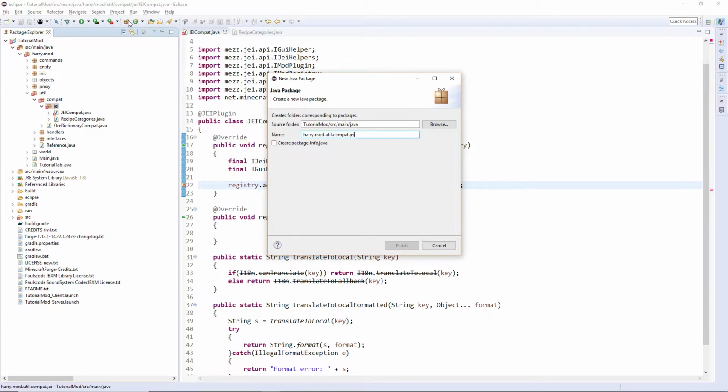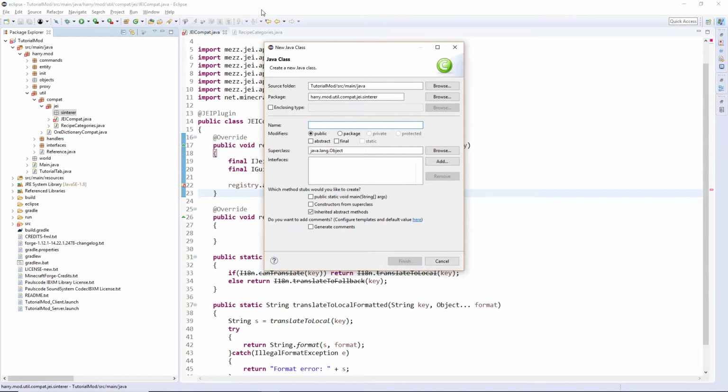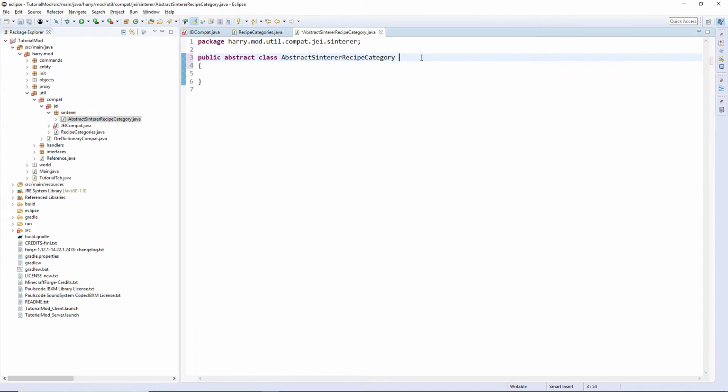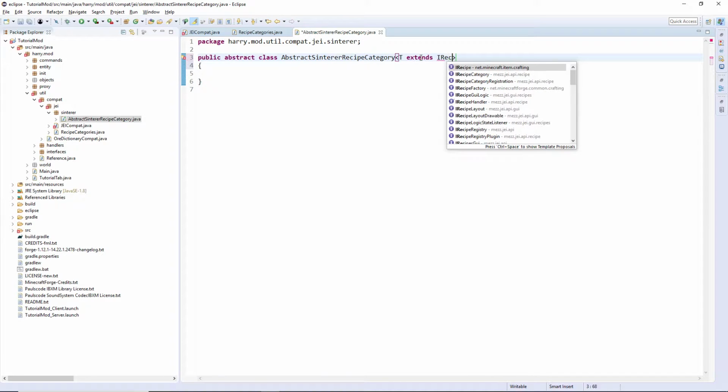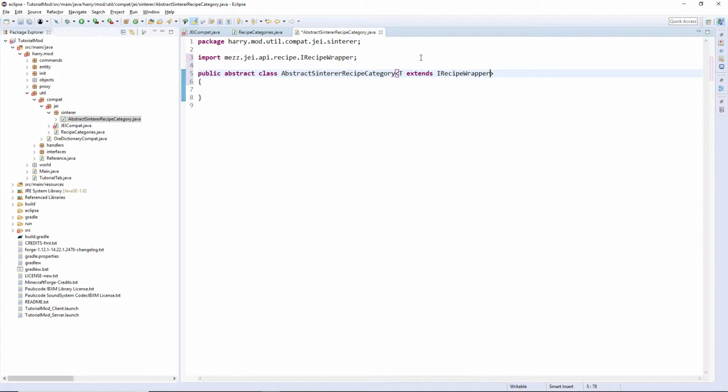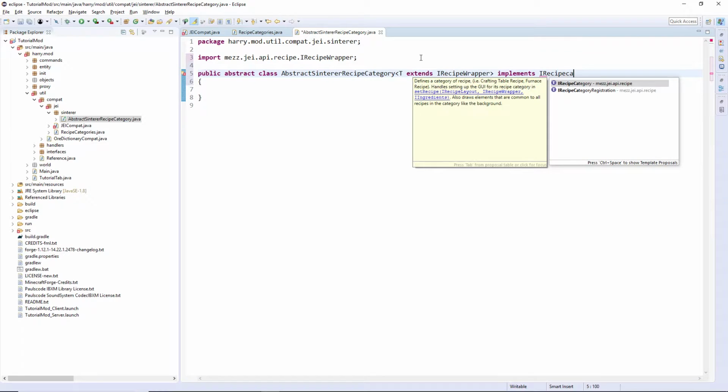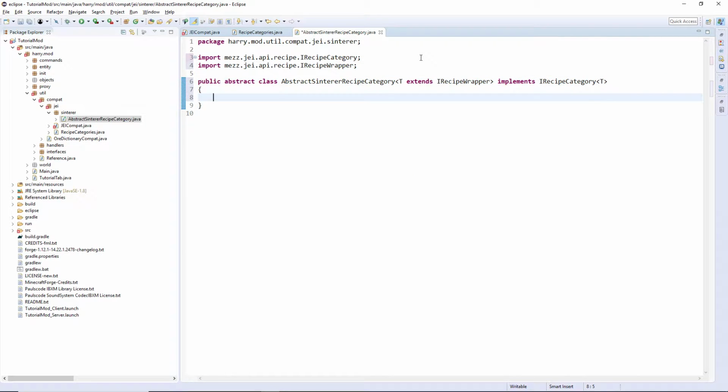I'm going to create another package specifically for the Sinterer. Create a new class called AbstractSintererRecipeCategory, and check the abstract, and then in triangle brackets T extends IRecipeWrapper and implements IRecipeCategory T. We're then going to need to have our 4 slots that are in our Sinterer, a protected static final int for each of them, like so. So I'm going to go and create 3 more.